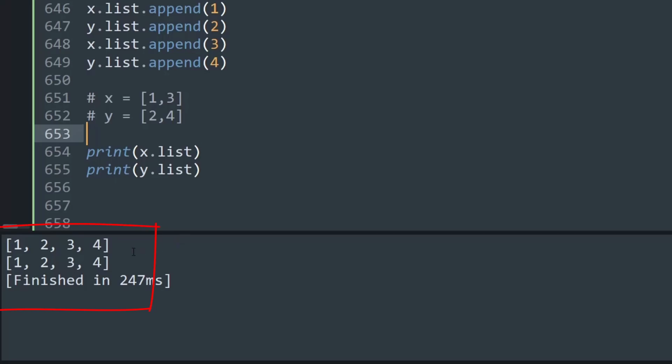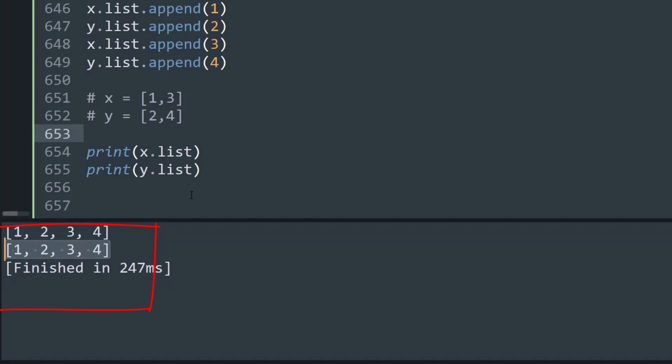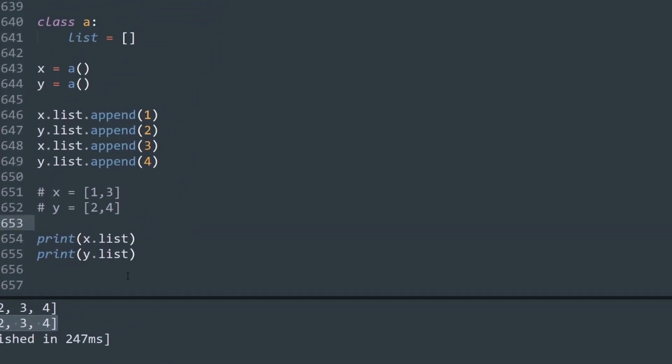Well, as you can see, the list X is having the data as 1, 2, 3, 4, and the same goes with the list Y. This is absolutely absurd. This is not what we expected. We expected the two objects of the class to have different data. But what happens here is, the same data is getting referred to both the objects.